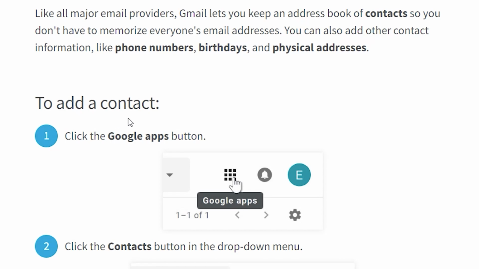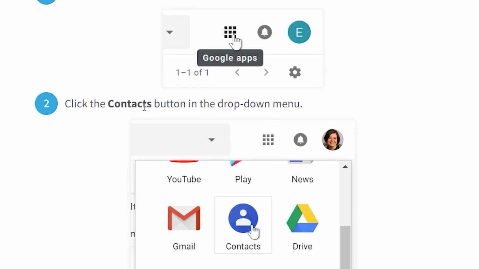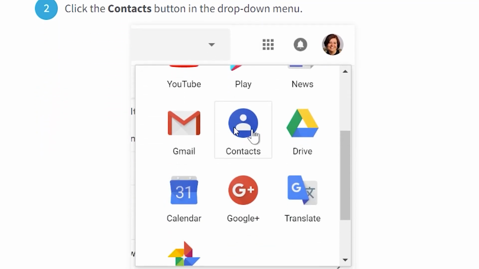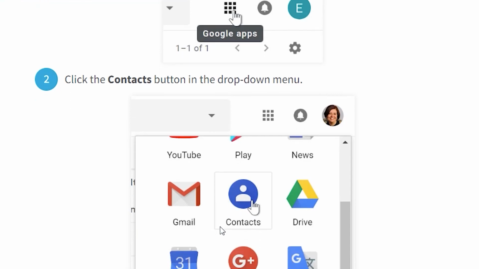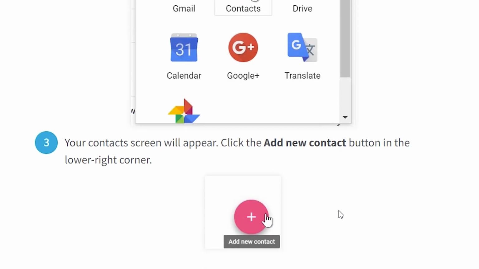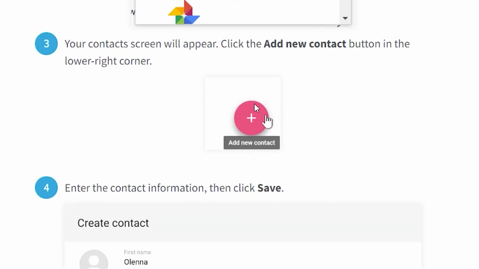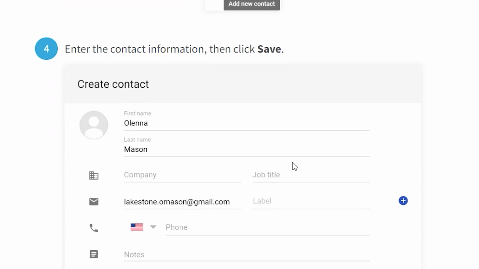To add a contact, click the Google Apps button. Here is the Google Apps button. Click the Contacts button on the drop-down menu. Here is Contacts. When you click here, then the Contacts button in the drop-down, your contacts screen will appear. Click the Add New Contact button in the lower right corner. Here, lower right corner. Enter the contact information, then click Save.